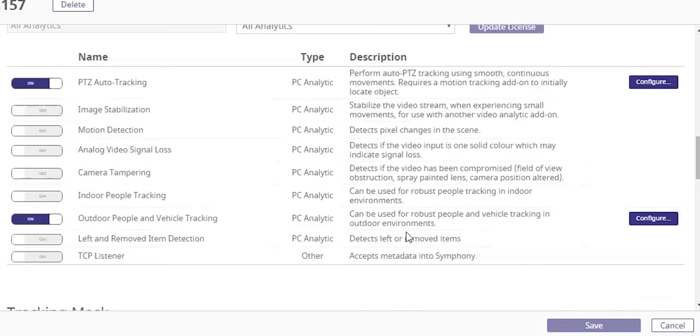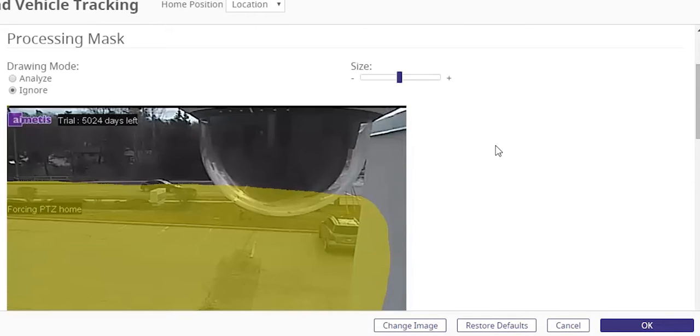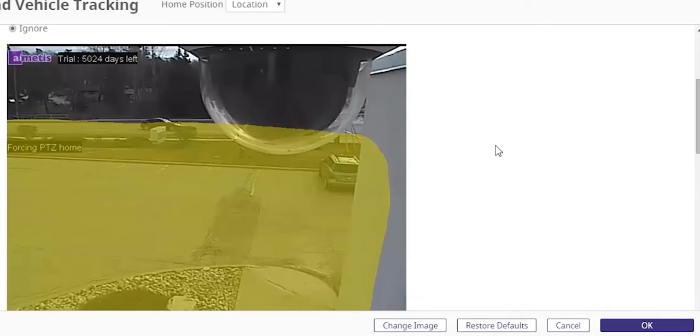By clicking Configure on the outdoor people and vehicle tracking analytic, you can see we have already refined the processing mask, limiting the area of interest. This refines the area of the screen that we will be analyzing for motion and tracking objects. It's important that this includes the alarm mask and is the area of interest. This is important for when we configure the rule in the future.